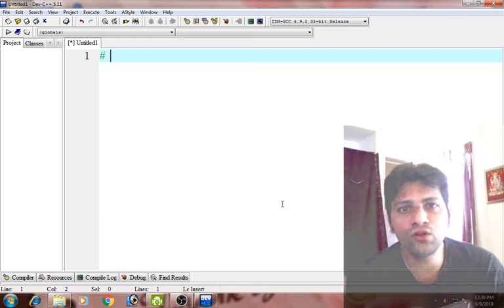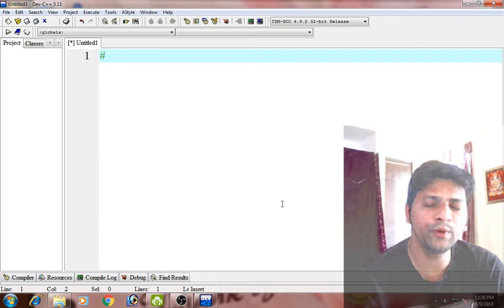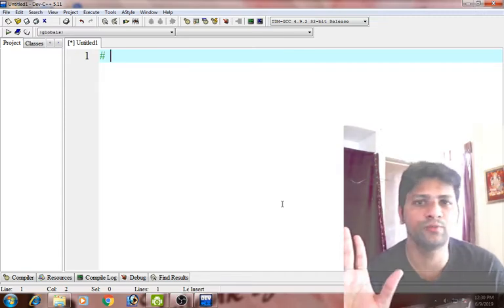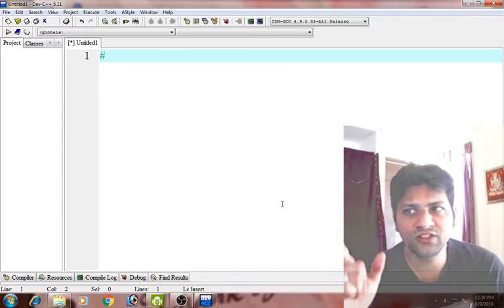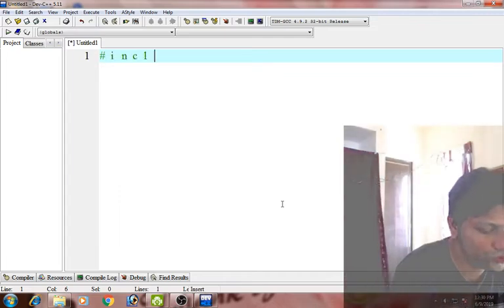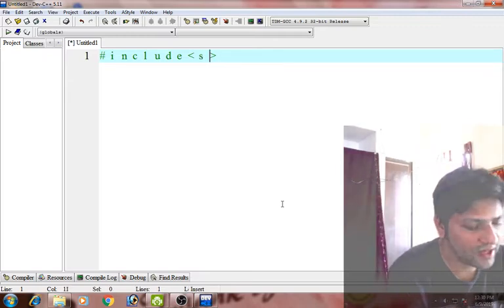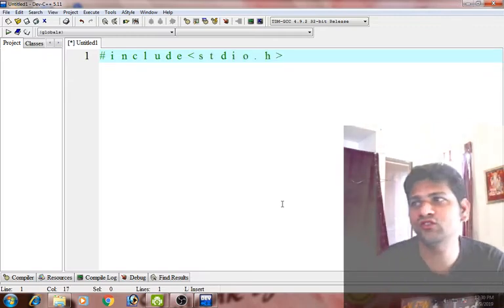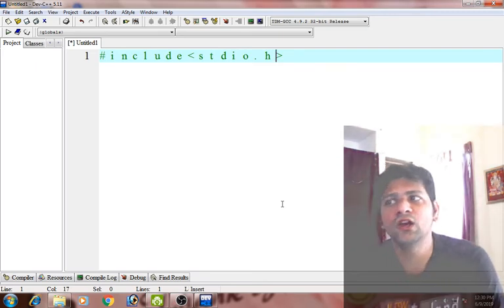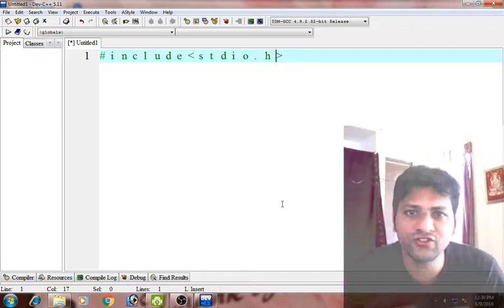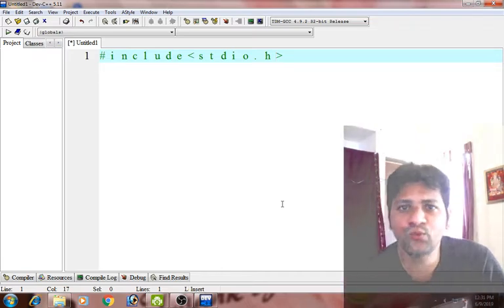So I need to declare the header files first. There are so many header files, and according to our requirements we are going to declare those header files. But in every C program we are going to write this particular header file: hash include stdio.h. This is the header file we need to write before our program starts, because this particular header file consists of the predefined functions.